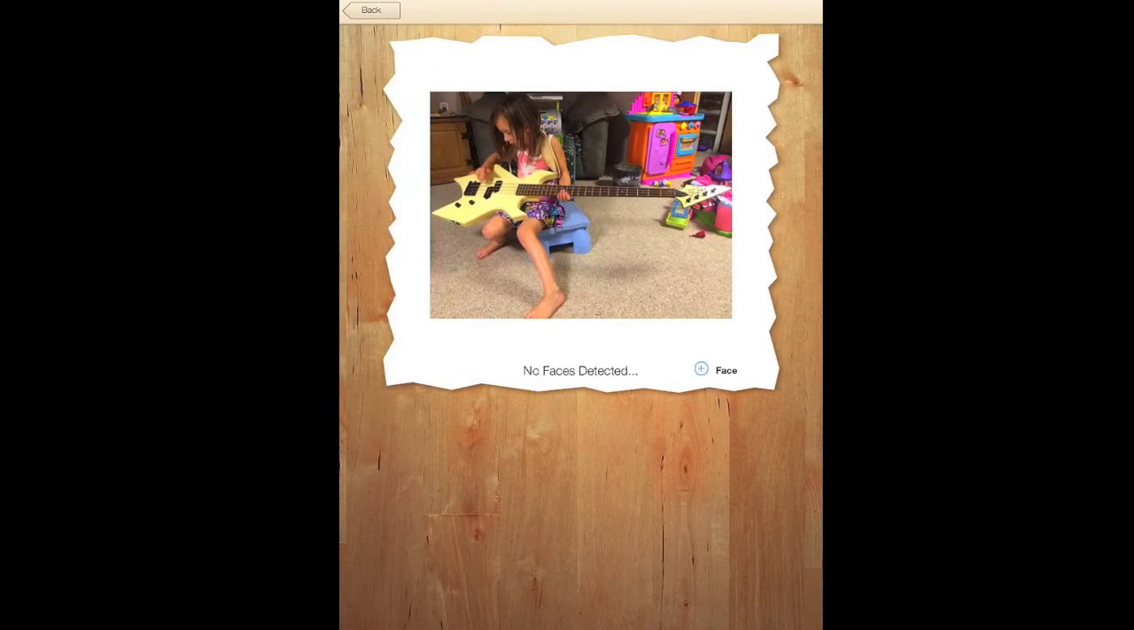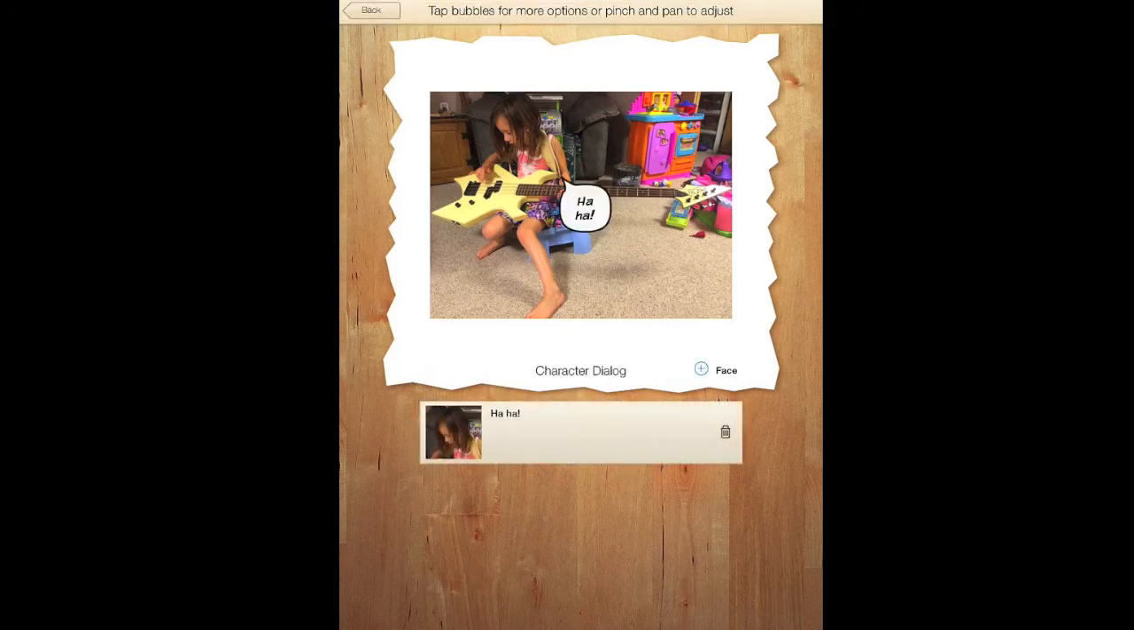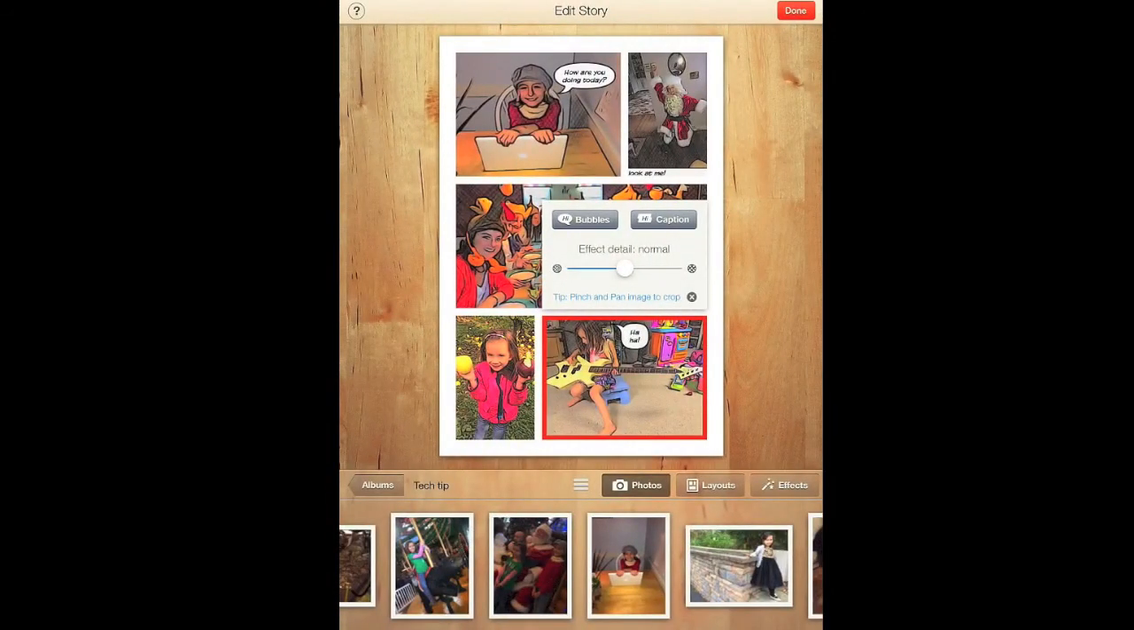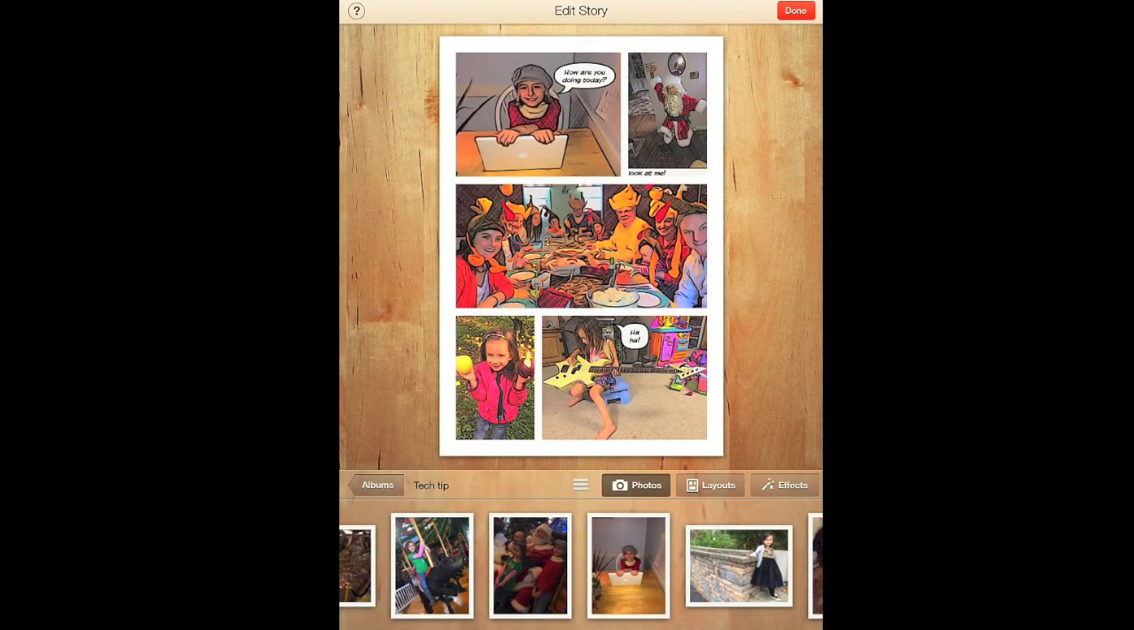Again, it's trying to detect a face, so this is a great example of one that it didn't see the face. So if you notice there's a little plus next to the face, I tap on that, and now it allows me to touch on the face of the image, and it will identify it. So now I can adjust my speech bubbles to put them in accordingly. So what you'd want to do is go through and label all of your photos.